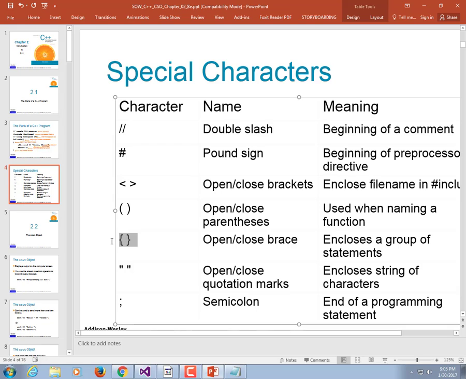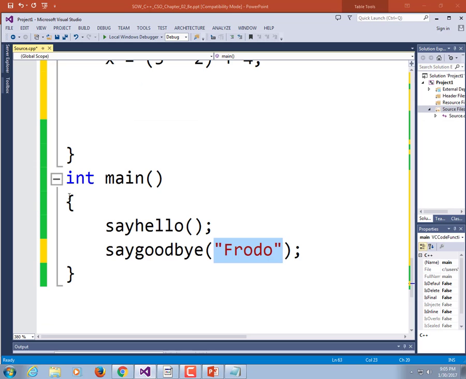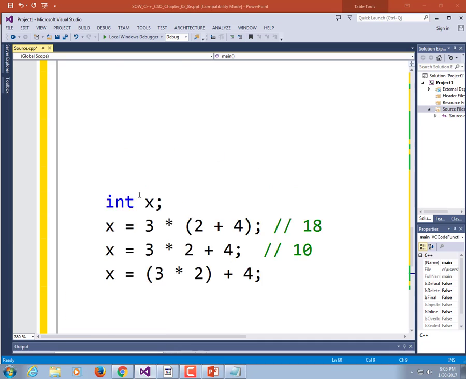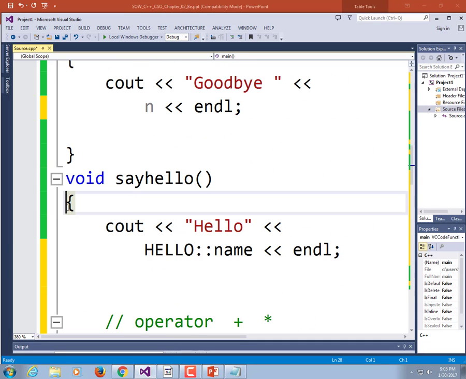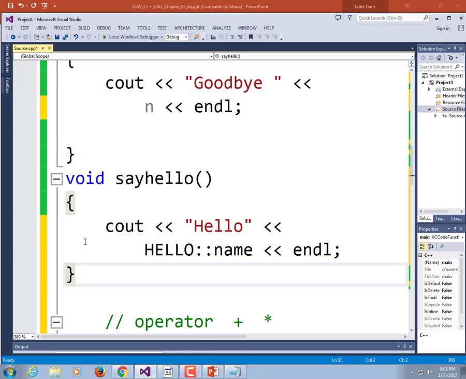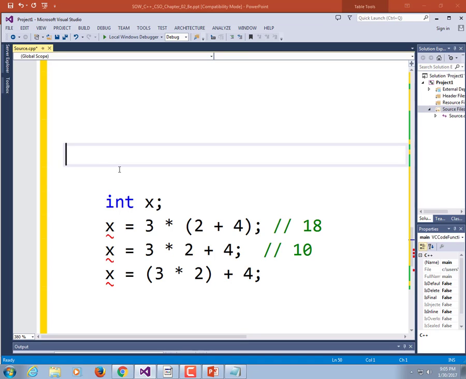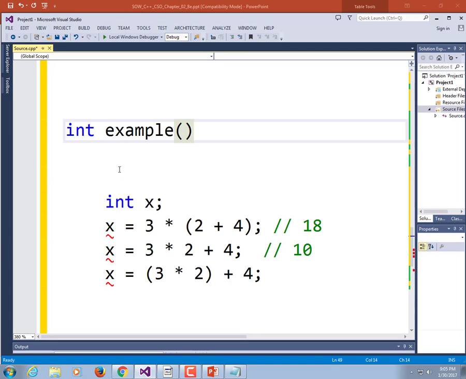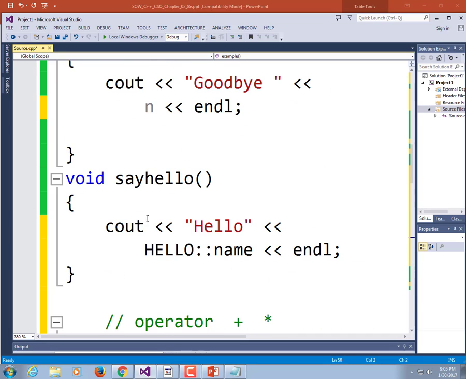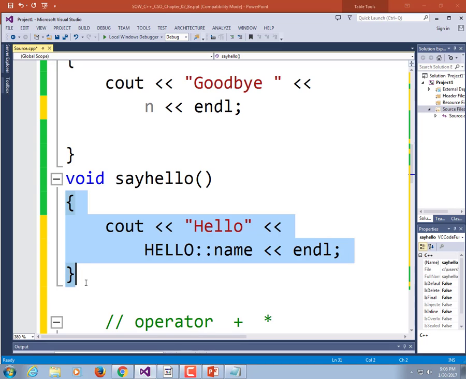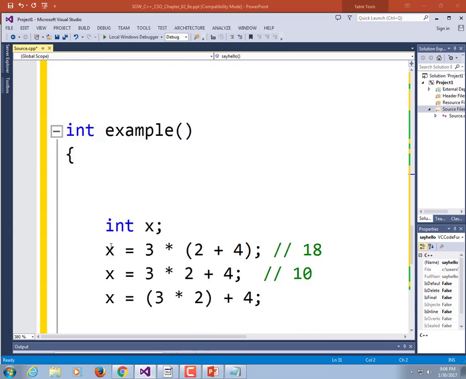Oh, curly braces define a block of code, a group of statements. Several places you use curly braces. To mark a chunk of code as being attached to a function. Now whenever I want to call say hello, it runs all the statements that are between the braces. That's called a code block. You can have code blocks that are functions.